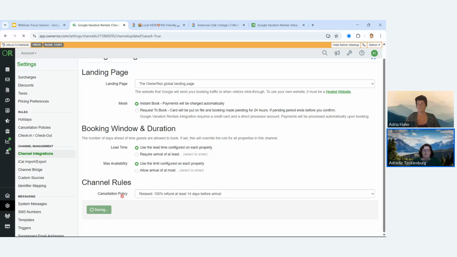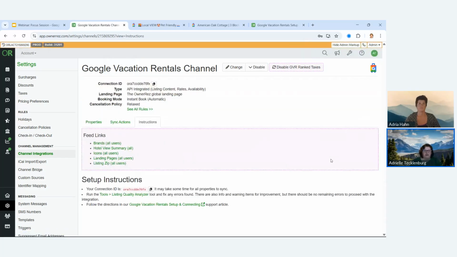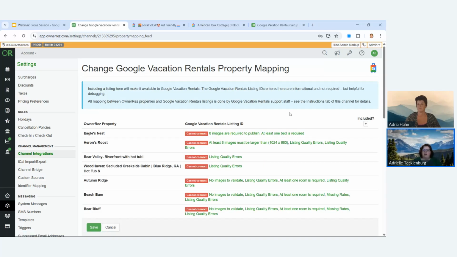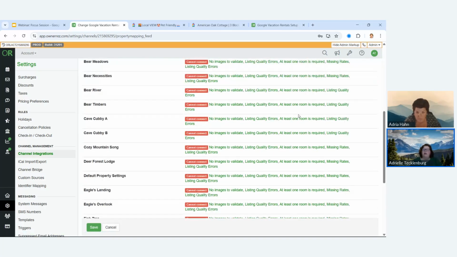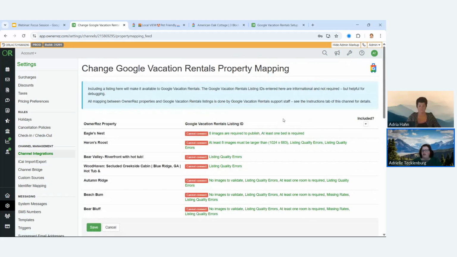Once you have saved your Google Vacation Rental settings, you'll be brought to this instructions page. Essentially, all you need to do is click on the Properties tab right here, click on Change Property Mappings, and then you'll be brought to a list of all the properties that are in your OwnerRez account. If the properties are eligible to be listed on GVR, you'll have a checkbox over here in the included column, and you can check that box to include that property and then click Save.